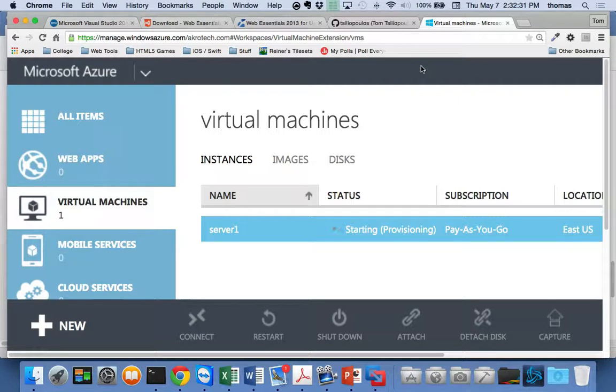But if you notice, it says pay as you go, and then it's starting provisioning. So it provisions the VM on the cloud, and once it finishes provisioning the VM, you can start it, right? It's very interesting. And once it's started, I can connect, right? So it takes a little bit of time. If you notice, we're going to spend some time here, starting the VM.